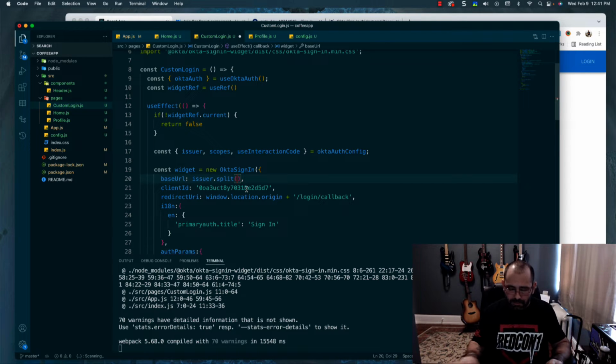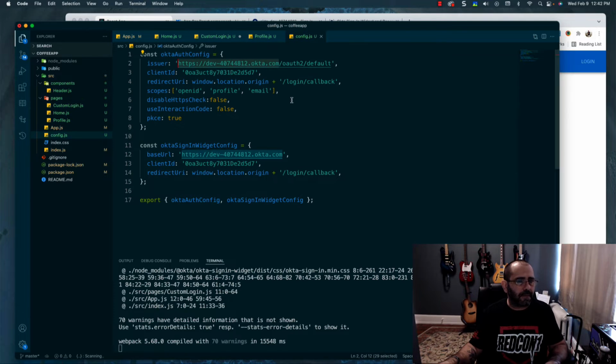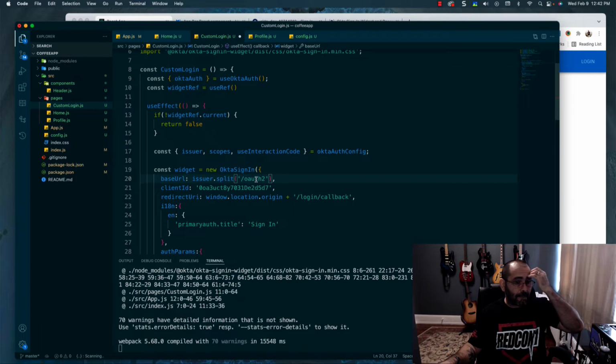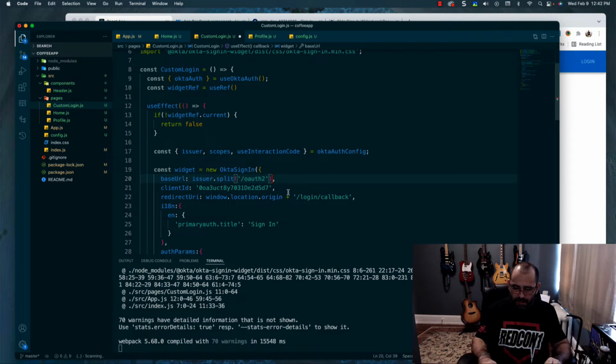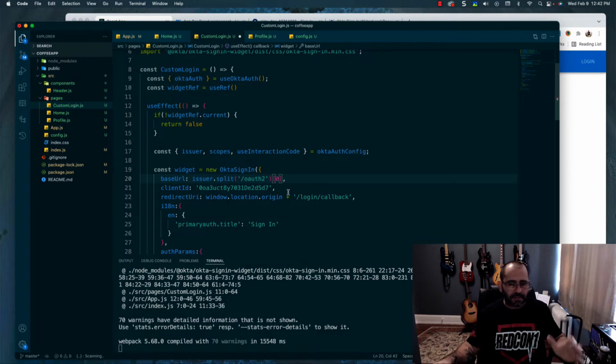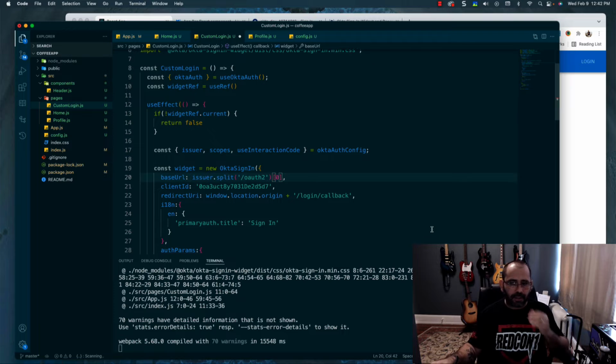So I want to split after Auth 2. After Auth 2, I think it was. Yeah, I want to split this at Auth 2. Make sure that I paste it to make sure I don't make any mistakes. Yeah, after that. And how many spaces after that? Just basically from there on.